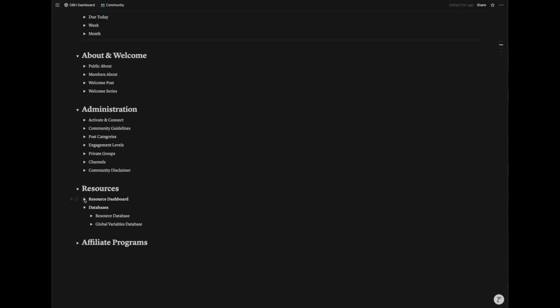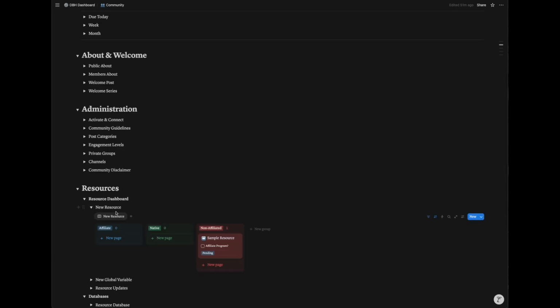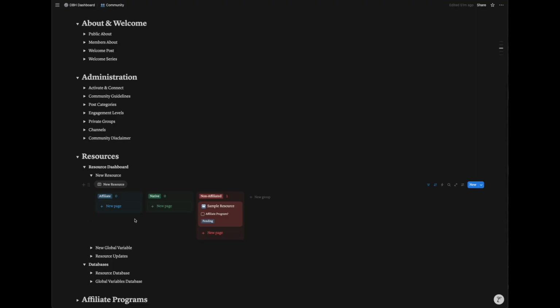So you can use the resources dashboard to list out all the tools and resources that you plan to recommend. And then you can note whether or not it has an affiliate program, whether it's not an affiliate program, or if it's a native product. Like I have one for the 6-figure checklist. That's just a link to the PDF. We can open this up.